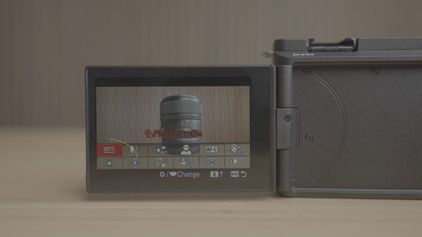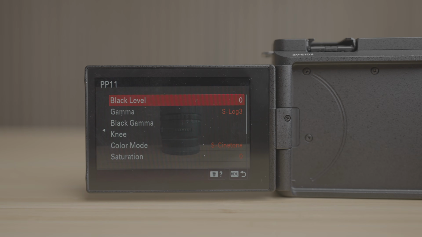To choose the right settings, you're gonna press the function button and then you're gonna go to the top left corner to the picture profile button, and then I'm going to scroll all the way down to PP11 and make my own picture profile.